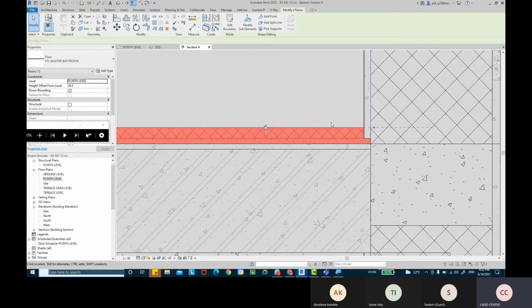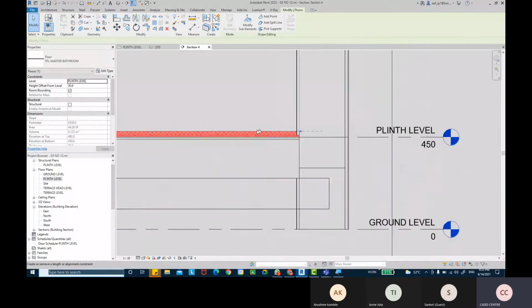So to make the floor slope, once again I'm going to click on the edit boundary command, or there is another option also, this shape editing tool is also there, but I'll show you the disadvantage also of this tool, what happens when you use this shape editing tool. First we'll see the simplest method of sloping the floor.